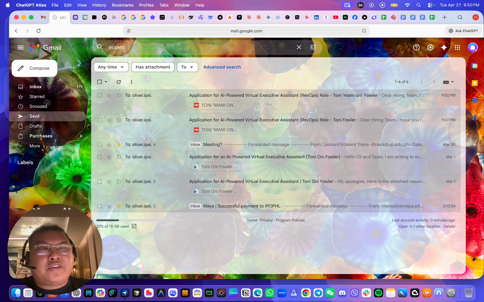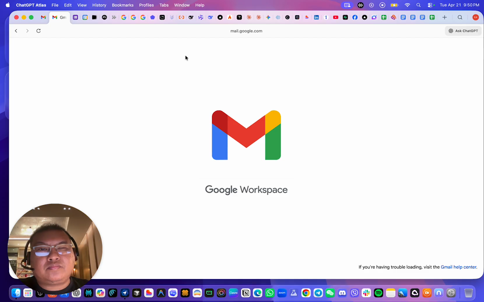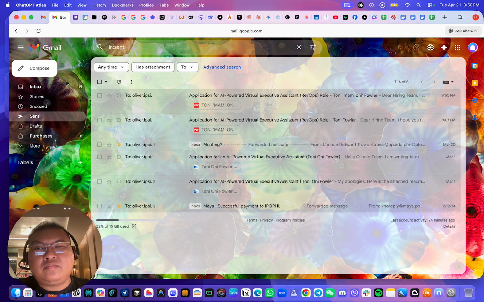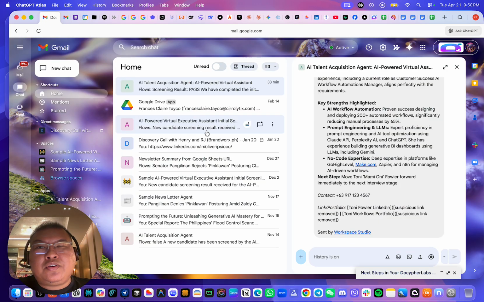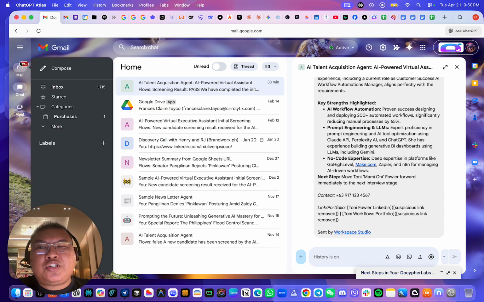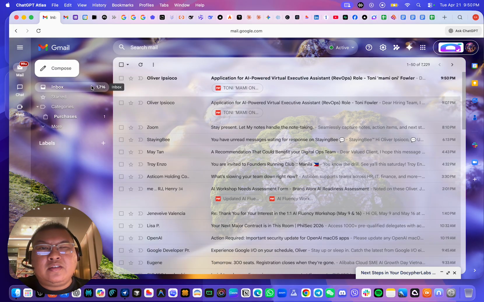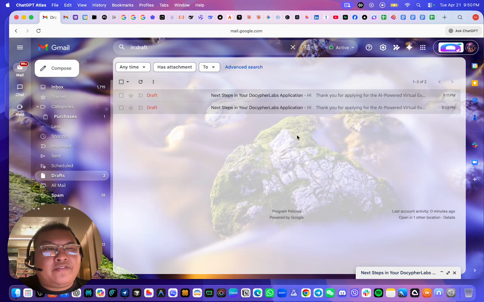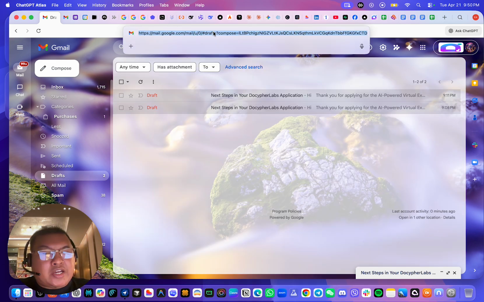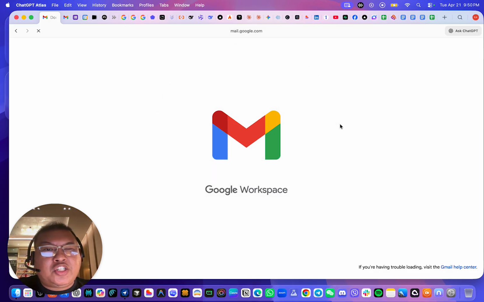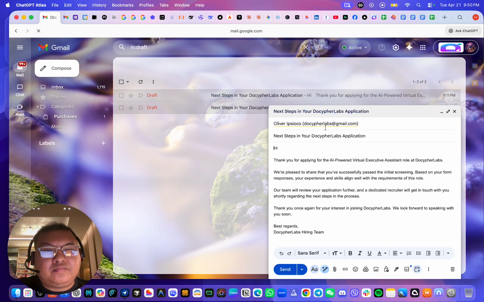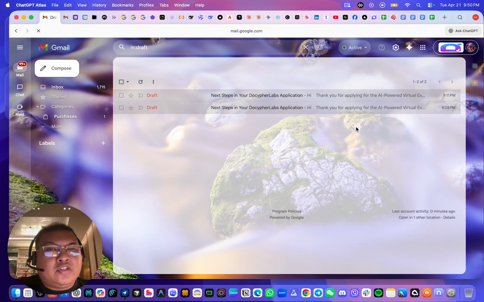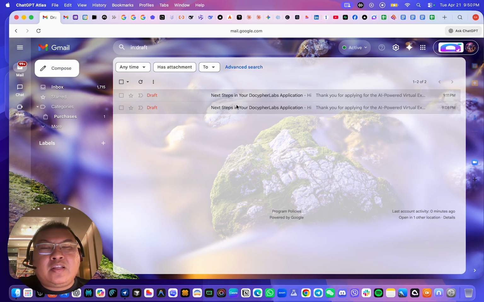Let me try to refresh this. Next, let's double check that it sends an email. Okay, I did get the email. Next, I'm going to check the draft. Let me refresh to see if it generates a draft. Supposedly it will generate a draft, but it depends on the time.